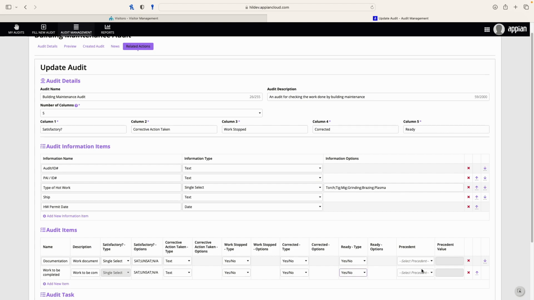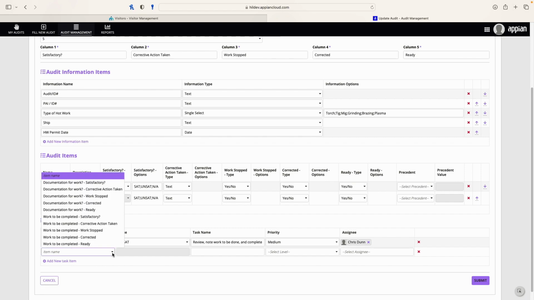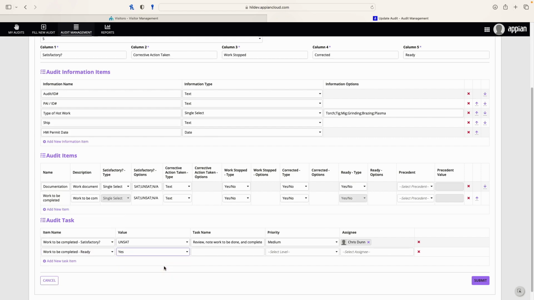We can also note that I can have a precedent, so this can be intelligent forms that automatically build out as we go. And finally, should I want to choose a new task item associated with something that has been entered in here, in this case, let's say, is the work to be completed ready? And the answer here is yes. Then I want to say confirm the status, and I'm going to make this a high priority. I'm going to assign it to myself so I can see it here for the purpose of the demo. You can also assign it to a group of users, and I'm going to hit submit.